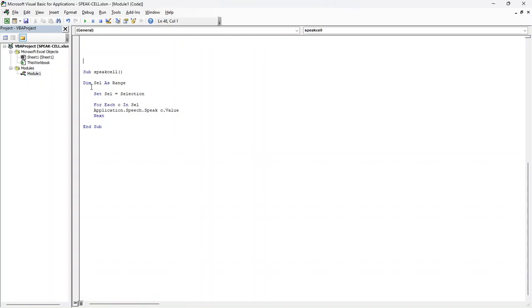So the first line is the declaration statement: Dim cell As Range, Set cell equal to Selection, and then For Each c In cell. This is the speech command: Application.Speech.Speak c.Value, Next, and then End Sub. So this much is good enough.